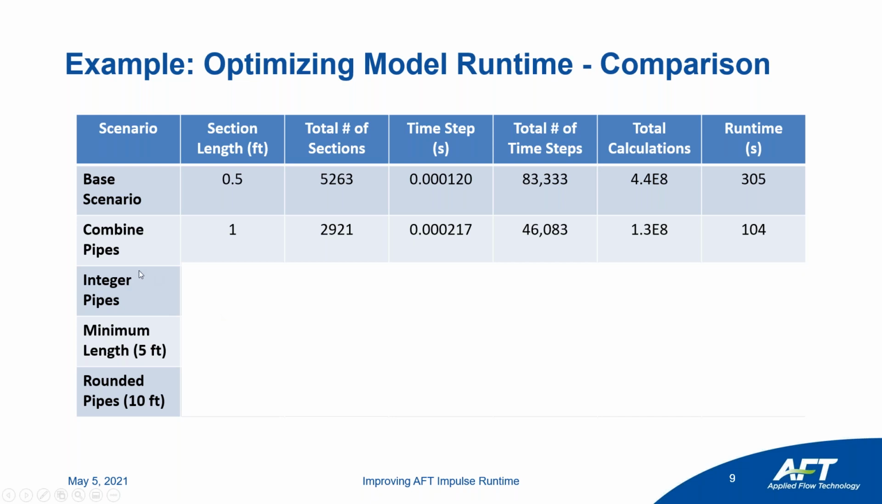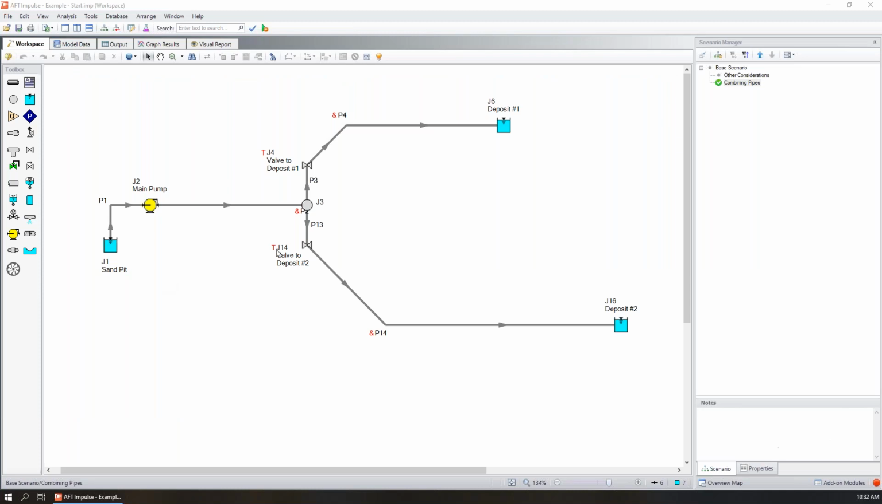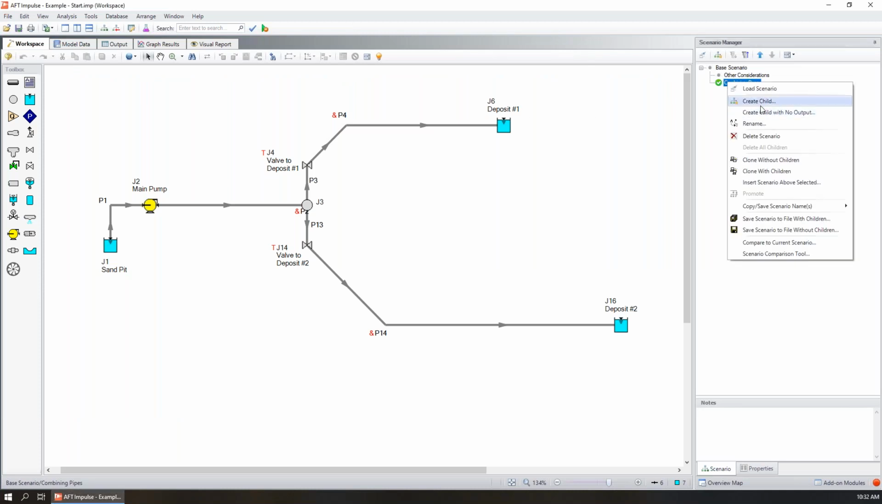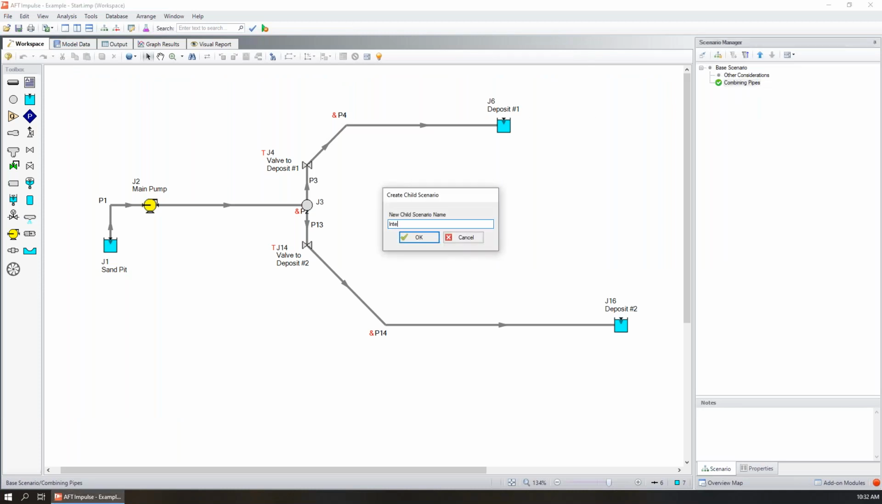So the next thing we're going to look at is moving all of our pipes to integers, and we'll see how that impacts our runtime. So again, we'll create a child scenario. We'll integer our pipes.